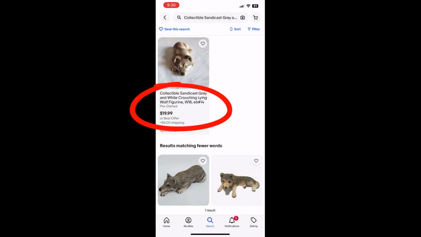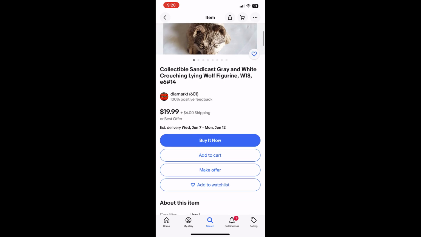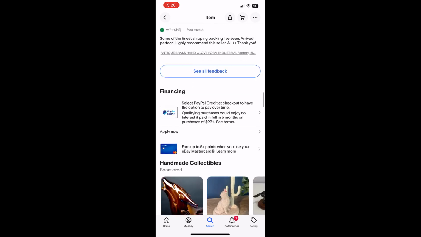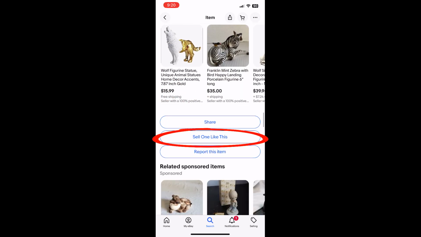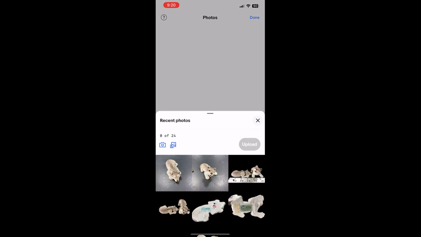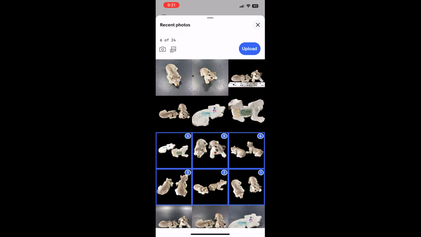So back to the active listing, I click on that listing and open it up and then scroll all the way down until I finally see sell one like this. And that's where I import the photos that I've run through Photo Room. And it's important to choose the photos in the order of how you would like them to be seen in the listing. And you can see up above and down below what the photos look like before I ran them through Photo Room. What a difference.